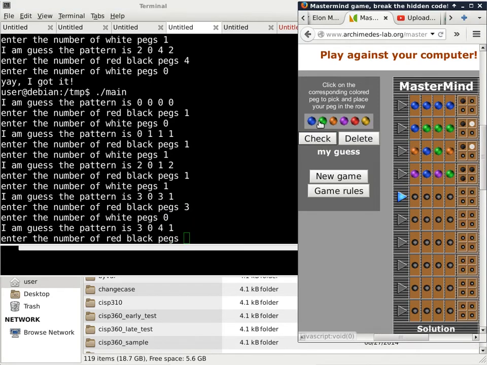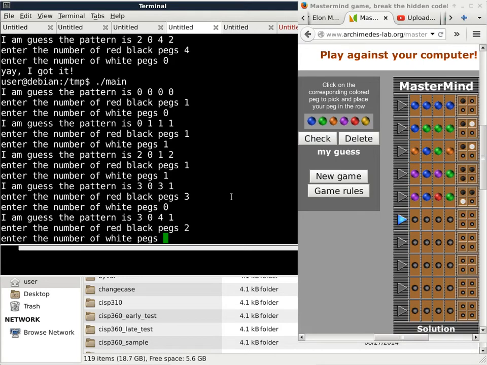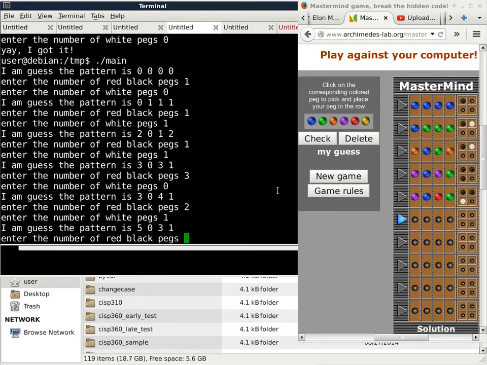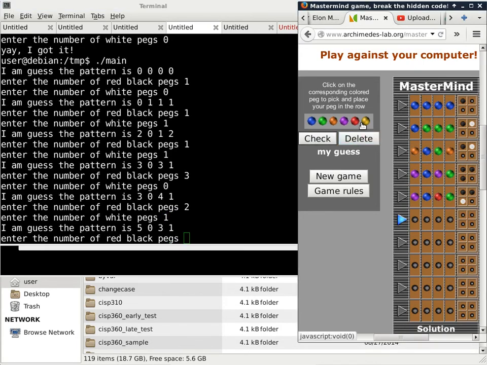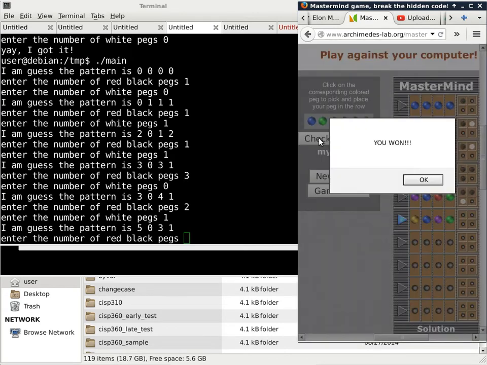Now we have 3, 0, 4, 1. Check. We have 2 black pegs and 1 white peg. Now we have 5, 0, 3, 1. Click check, and we got it. So are there any questions?